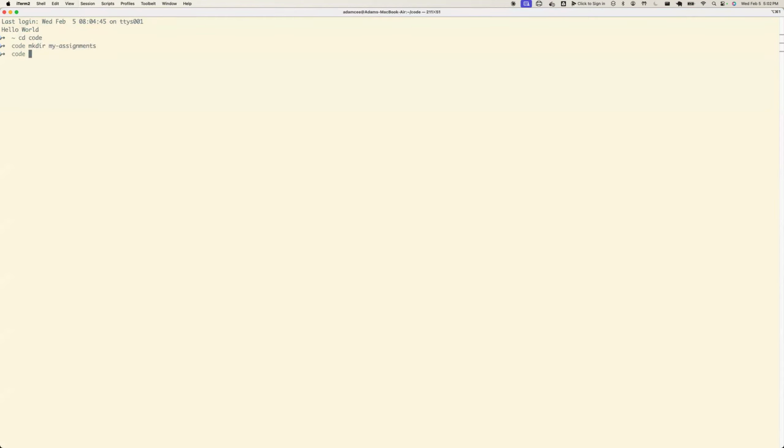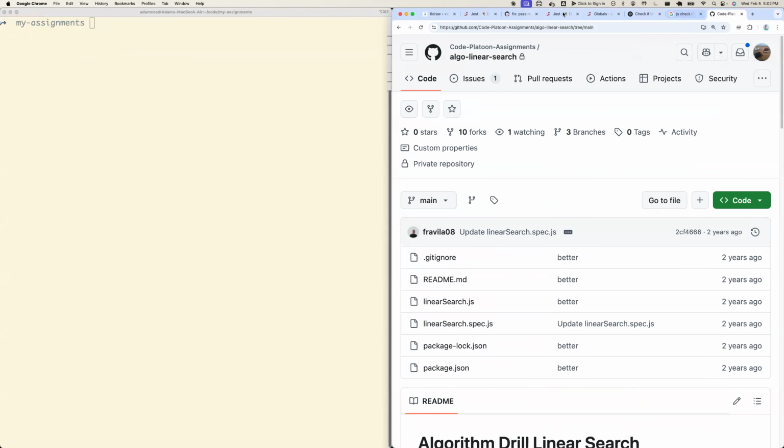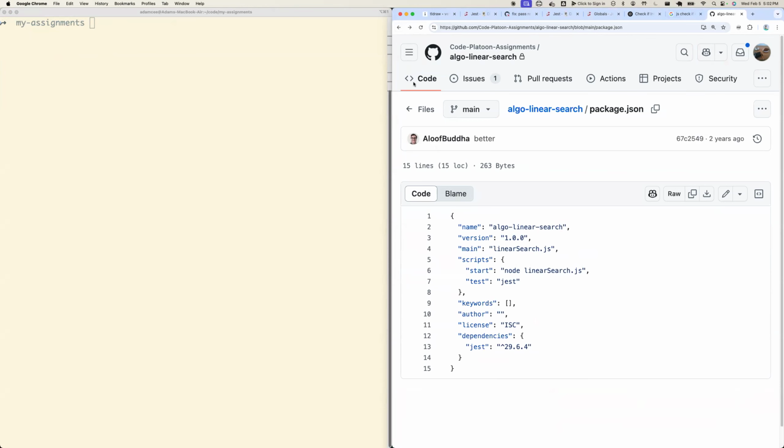I'm just going to make a sort of placeholder directory here just so I have stuff. Is this font size good for everyone? Awesome. So let's say this is the coding assignment, one of the ones from today that I'm going to work on, right?